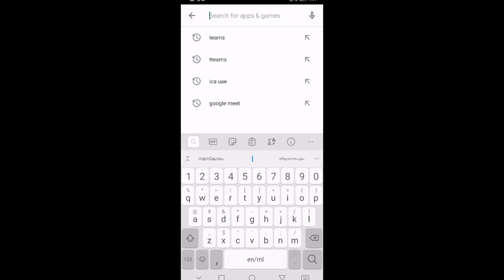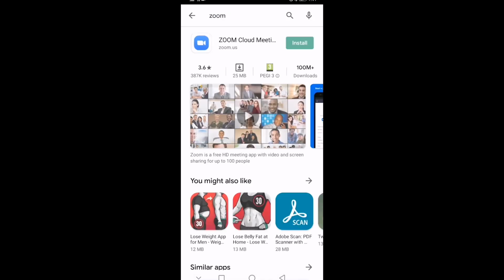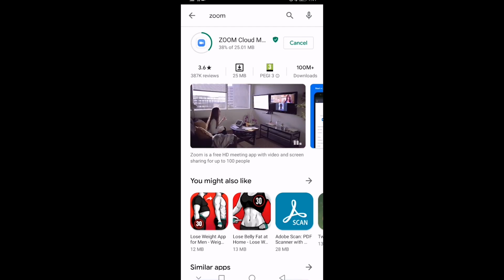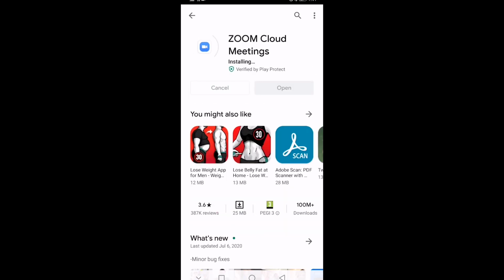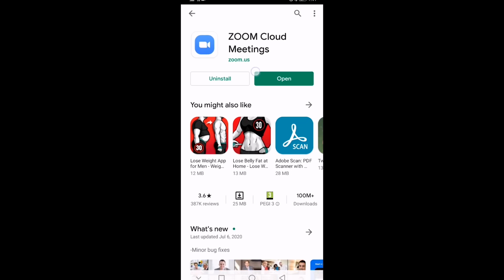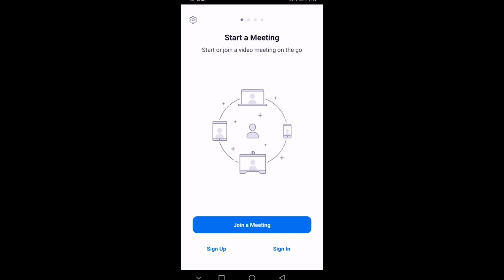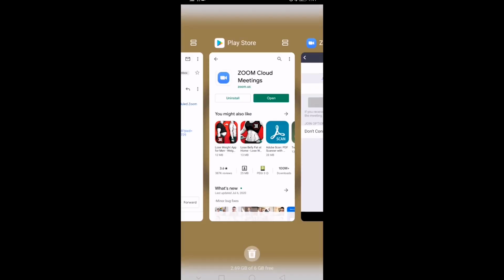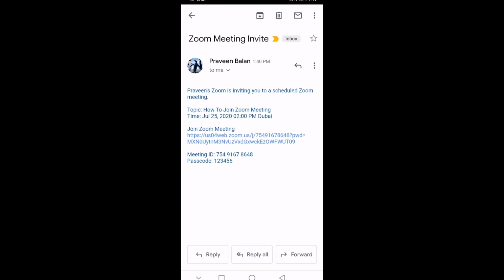Similarly, from a mobile, in this case I'm using an Android device, go to Play Store, search for Zoom, and install the application. Once the installation is over, open the Zoom application. And similar to what we have done in the computer, provide the meeting ID, the display name, and the passcode to complete the process.